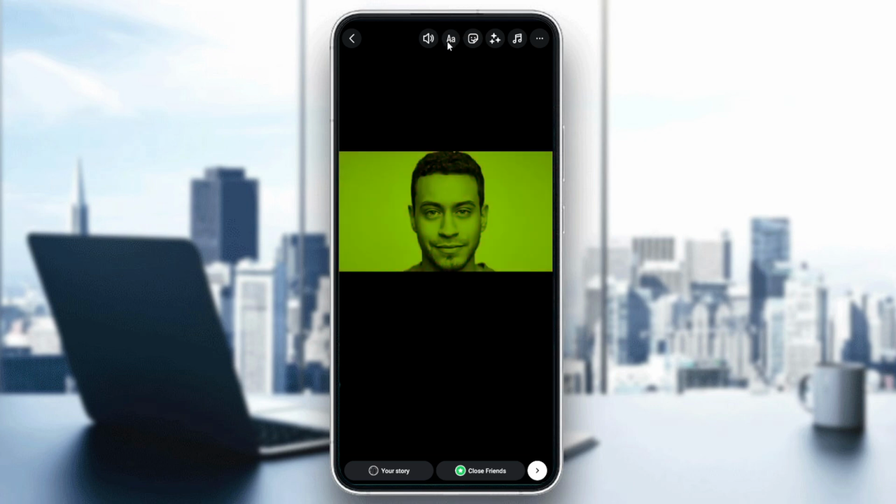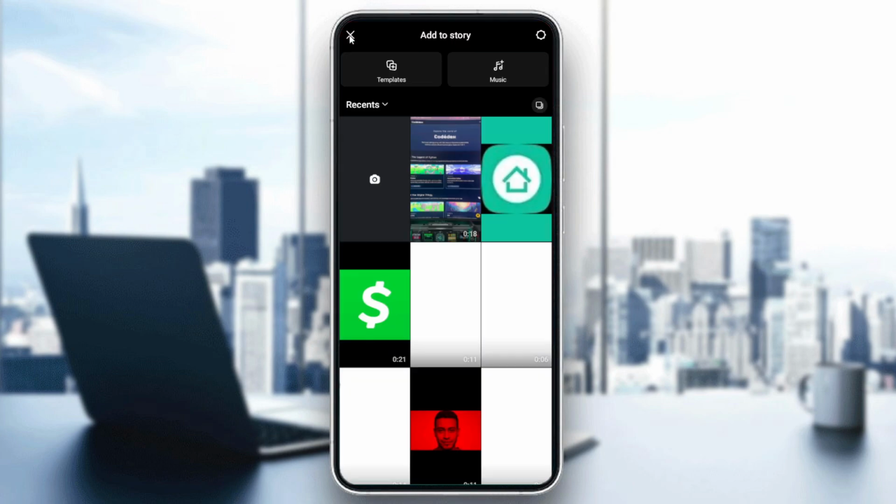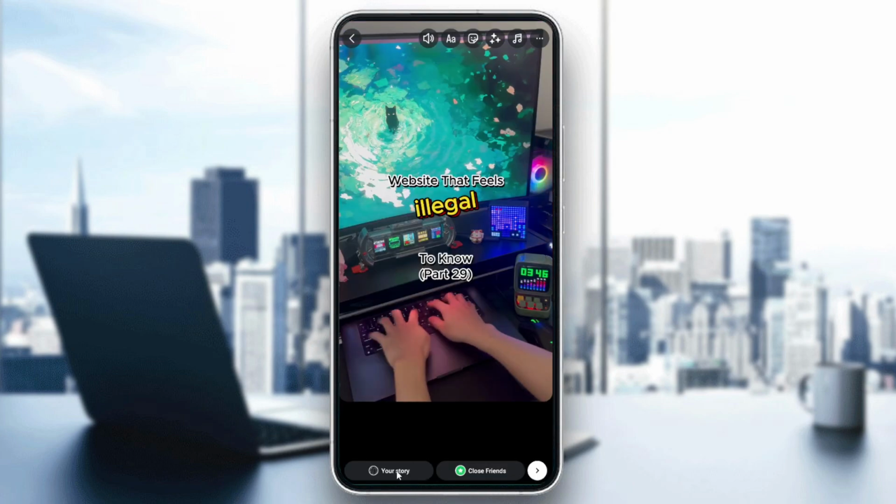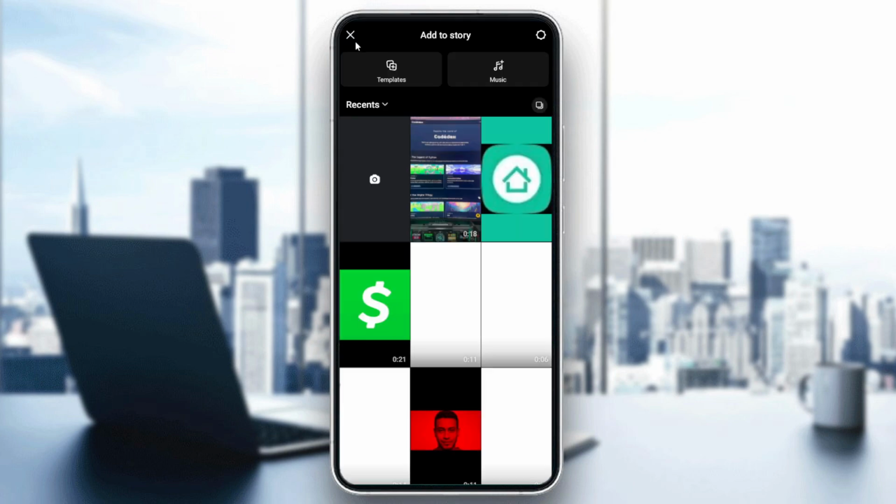You will be able to add the text to it, you will be able to add music to it and do whatever you like, and then you can click on your story and it will be added.